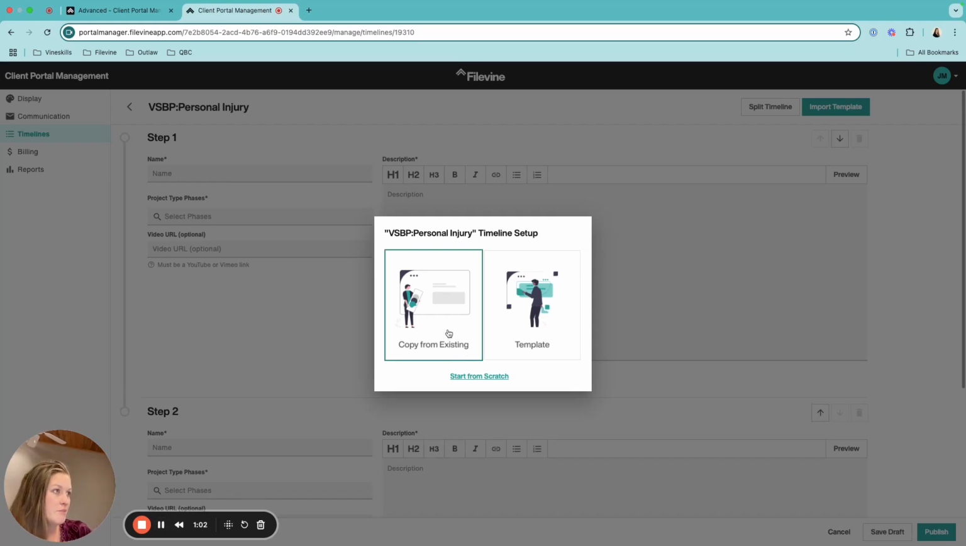You have a couple different options. The first one will be copy from existing. Once you build out a few timelines, you might want to copy over that timeline and then just change a couple things instead of reinventing the wheel and reformatting this. So that will be an option to you once you have some timelines made.